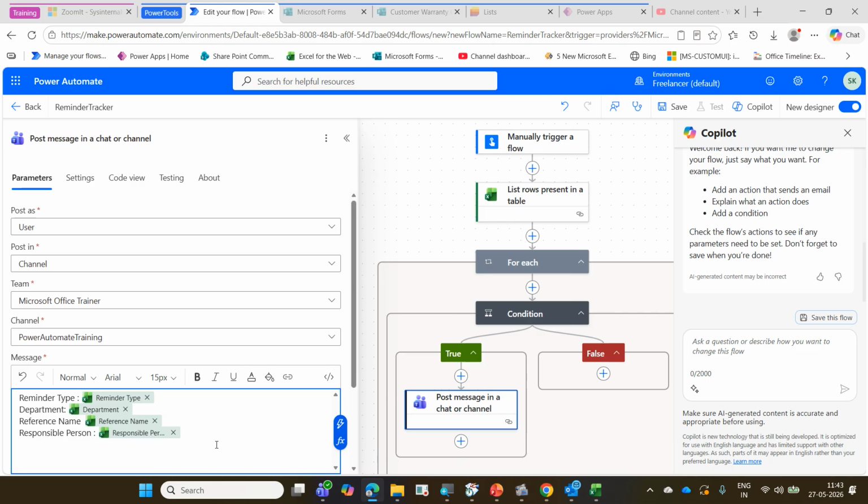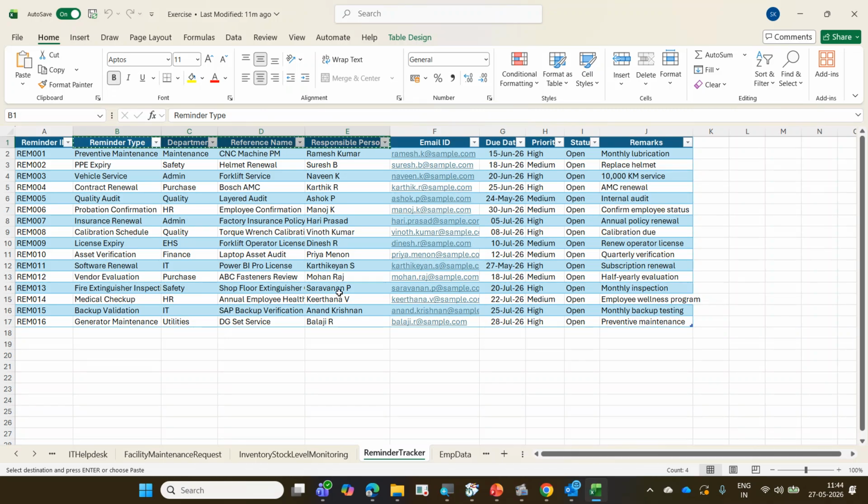So actually, it should show what it should send here and for whom: 27th May, vendor evaluation, purchase and ABC fastness review, software approval, IT, Power BI Pro license, Karthikeyan. This should be displayed because that falls on today's date, 27 May. I'm saving this Excel and closing this Excel. Better to close it. Save this flow.